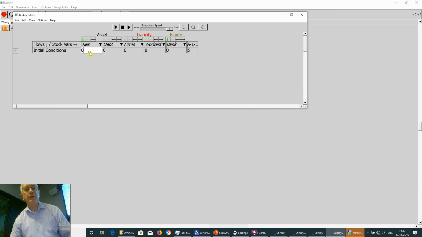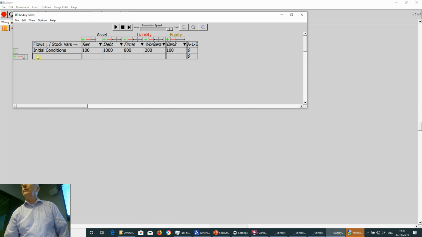And then put initial conditions in there, so let's say 100 in reserves, 1,000 in debt, and then assets must match liabilities plus equity. So say put 800 in the firm's account, say 200 in the workers, and 100 in the bank. And once you've done that properly, Minsky gives you a 0 on that row, making sure your initial conditions are consistent, because again, when you're modelling finance, everything has to start somewhere and end up somewhere. You can't have a flow of money that goes nowhere. Okay? That's what you're showing with Minsky. So once you've done that, you've got the basic idea of initial conditions. Click on the plus key and you get a row where you can put your first operation in.